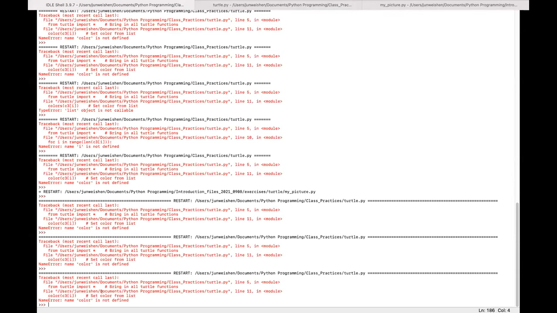So let's see. Name error, name color is not defined. I run it several times, so it has all those lines. And when I try to fix it, it has a different name error. So when I try to fix it, it's something like that.